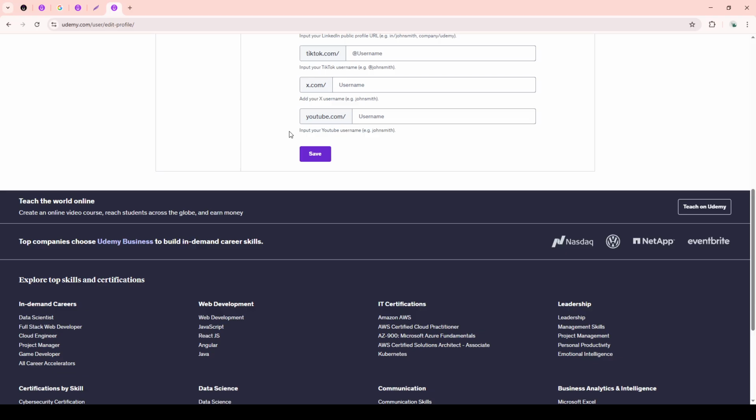And there you have it, a quick and easy way to update your name on Udemy. This process not only personalizes your account, but also ensures consistency across your online presence if you're using Udemy for professional learning or teaching. Remember to keep your login information secure and updated to prevent any future access issues.